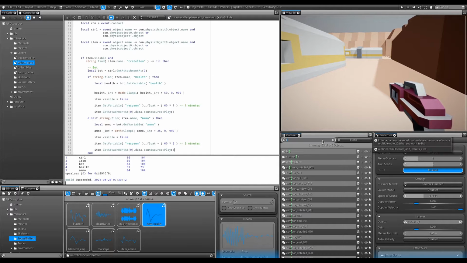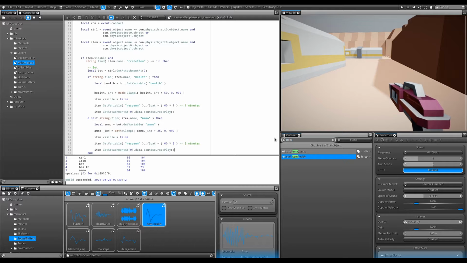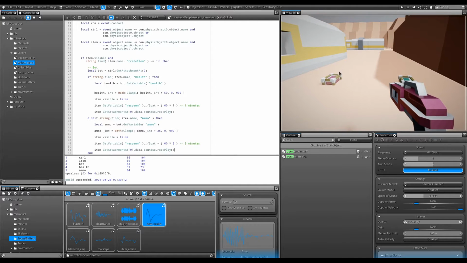I am going to restore them back to visible. So crate, item and visible. And like that, we are going to be ready to go and simply select them and place them around. Next, I'm going to start dealing with my blaster.